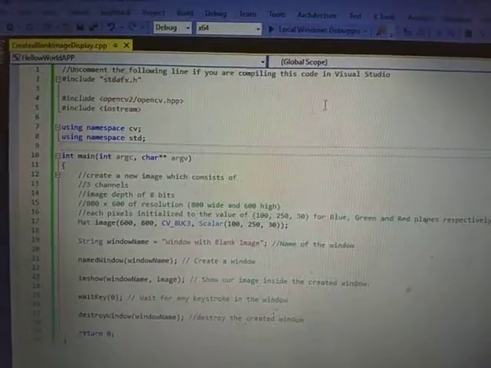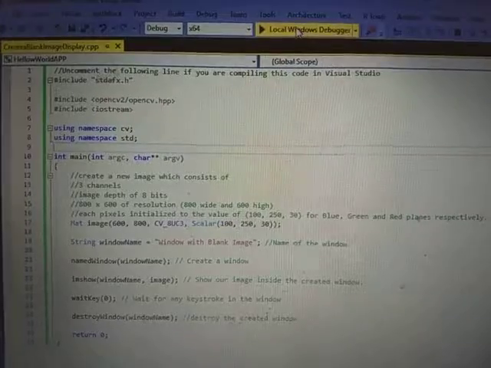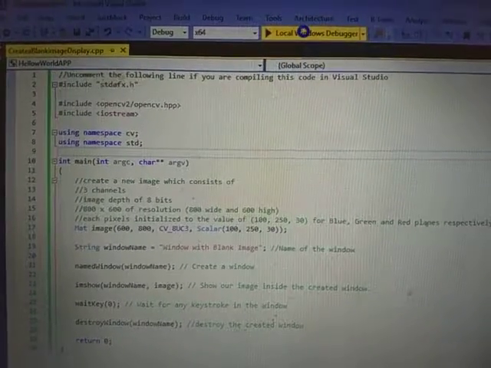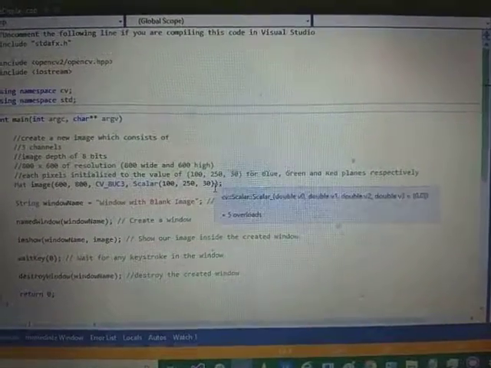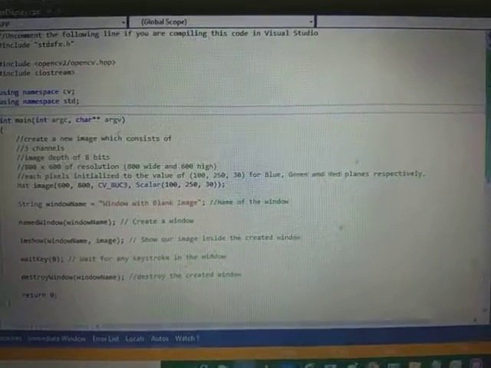I am going to execute this code. See, each cell is occupied with 100, 50, 30. So you get consistently this color in the end.